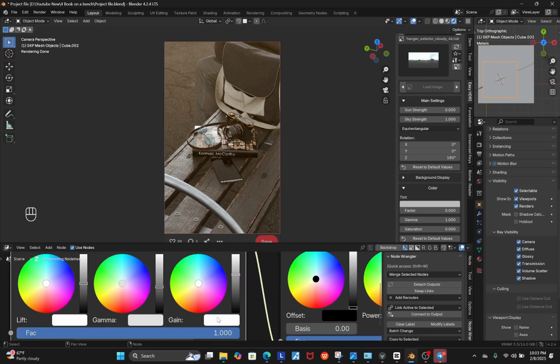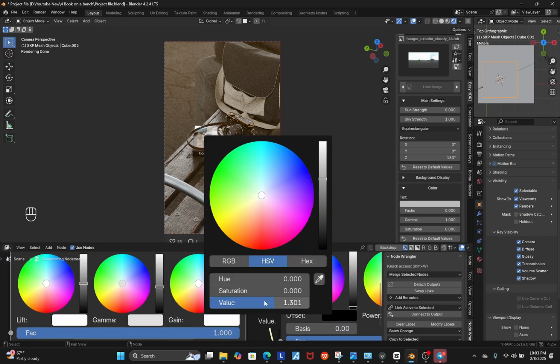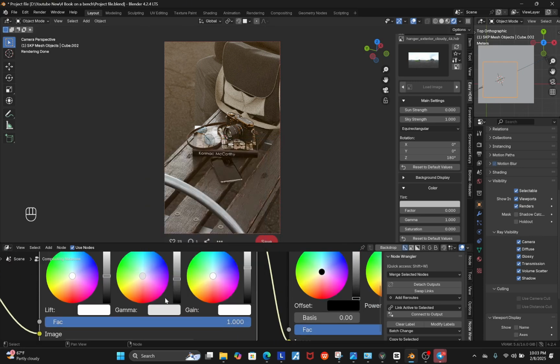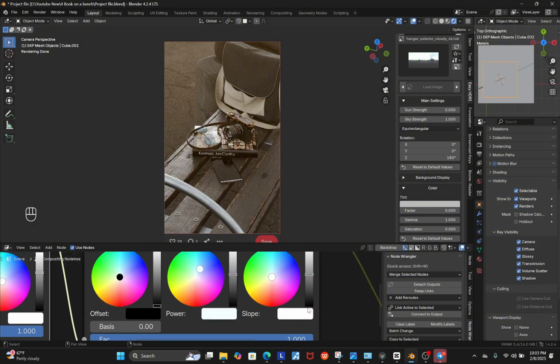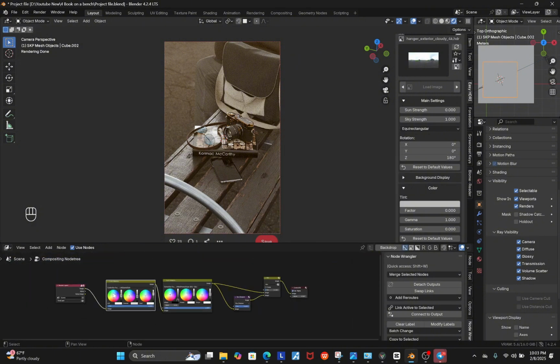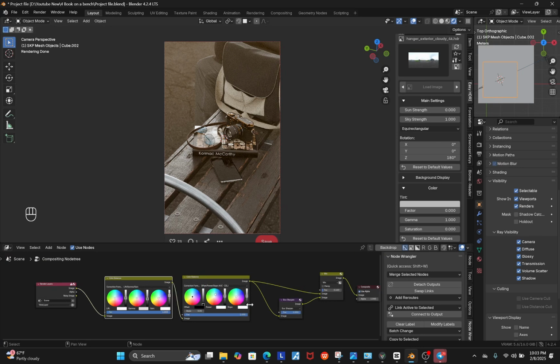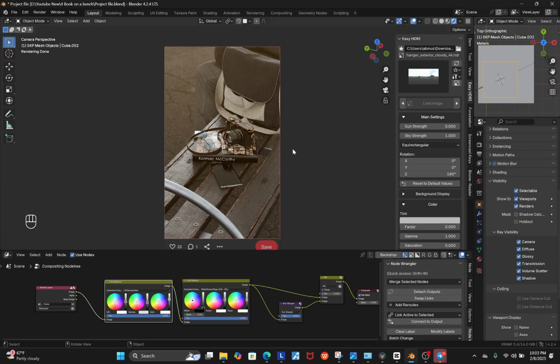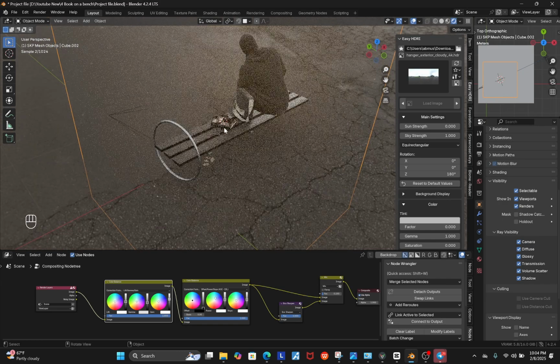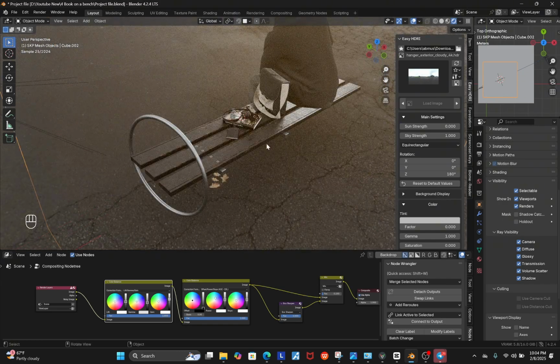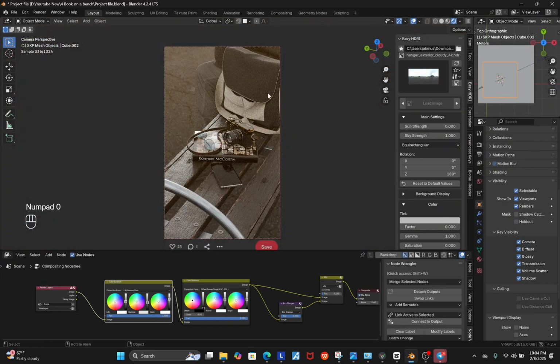And for the gain, I have used a value of 1.301, and for the gamma, something like this. And then for the power, as you can see, you can copy this one. And for the slope, I have used a value of 1.092. I won't dive deep on these settings. Just make sure that you have duplicated this one if you want to achieve the same result. So finally, what you can do is just tweak the values of everything, you know, this fog, the lighting, the HDRI, until you find something that you are satisfied with. That's what I'm going to do.